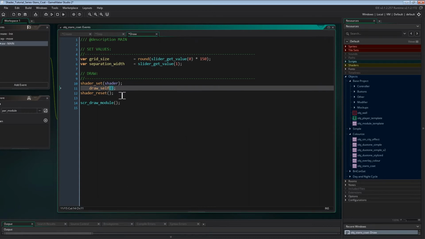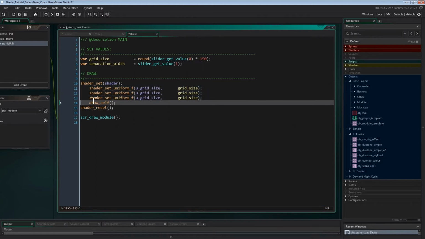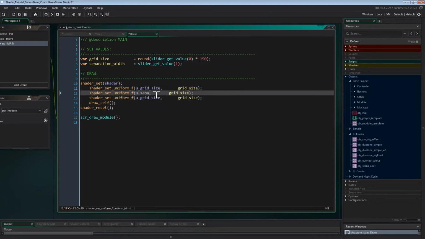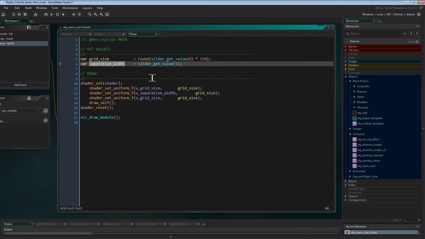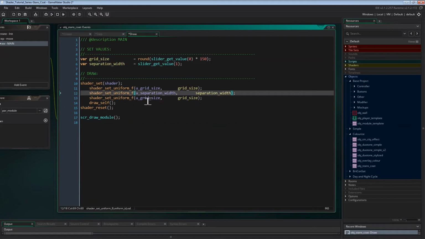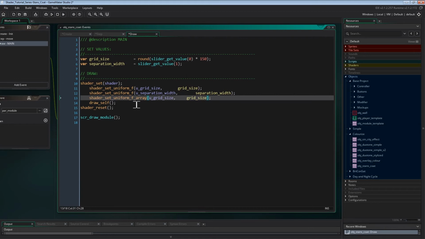So draw self. But we'll also need to pass the uniforms, the grid size, the separation width, and the separation color. A separation color, I just passed the color array setup in create event.